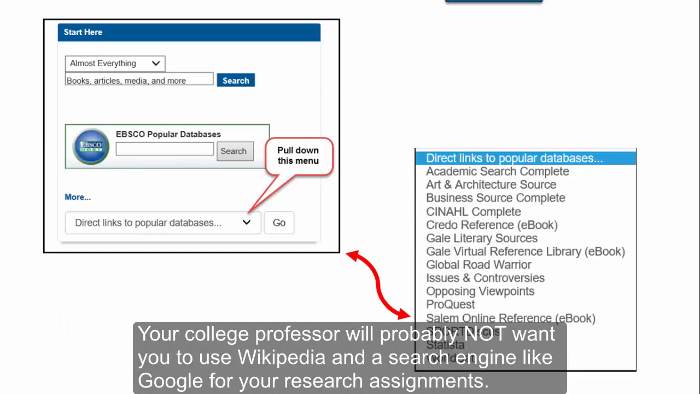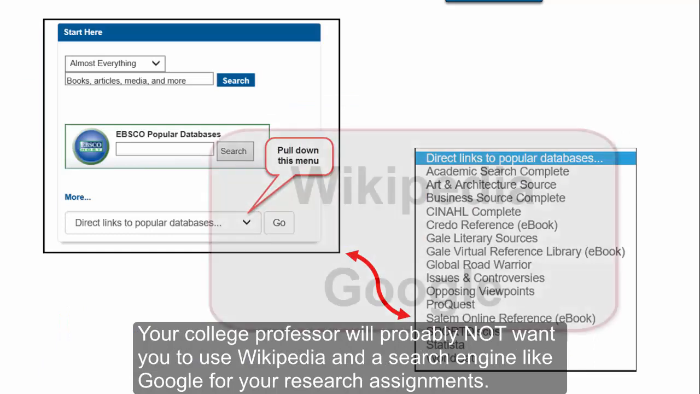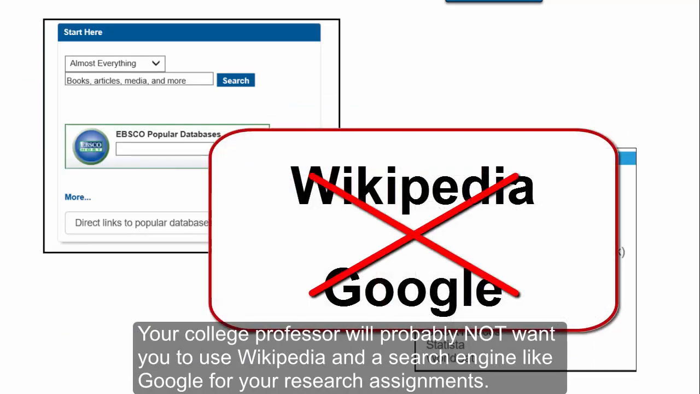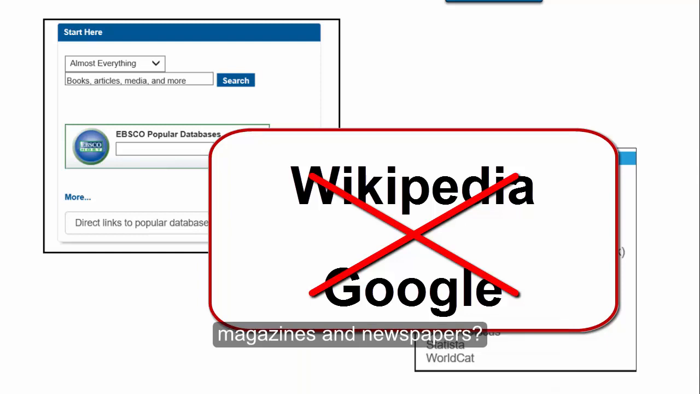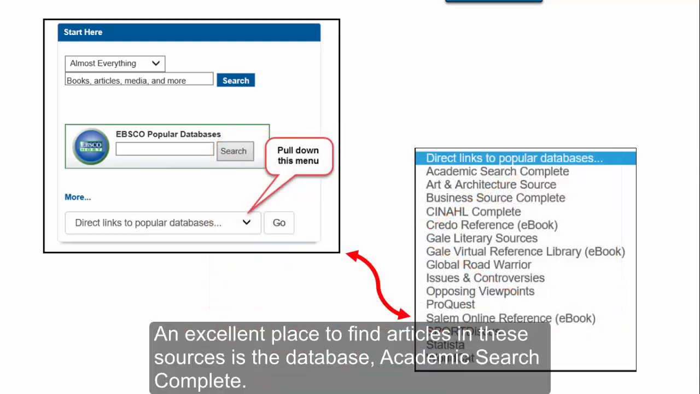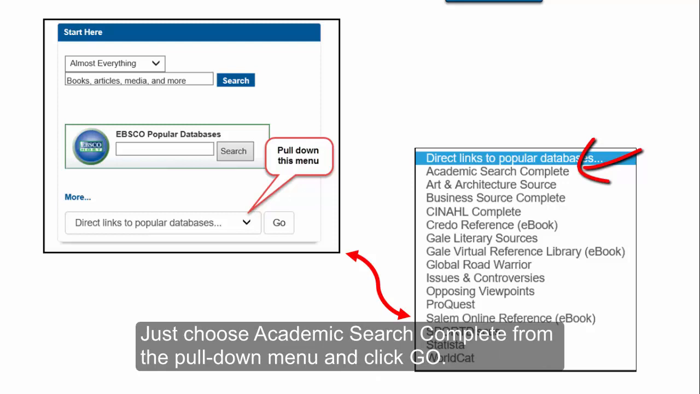Your college professor will probably not want you to use Wikipedia and a search engine like Google for your research assignments. So, if you're not supposed to use Wikipedia and Google to find articles, where can you go to find articles from academic journals, magazines, and newspapers? An excellent place to find articles in these sources is the database Academic Search Complete. Just choose Academic Search Complete from the pull-down menu and click Go.